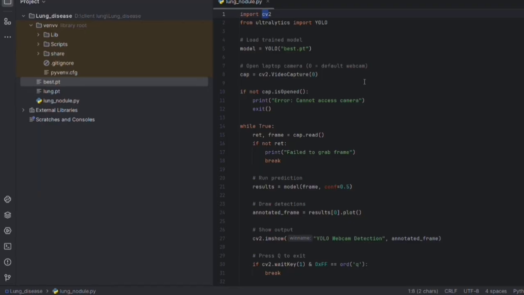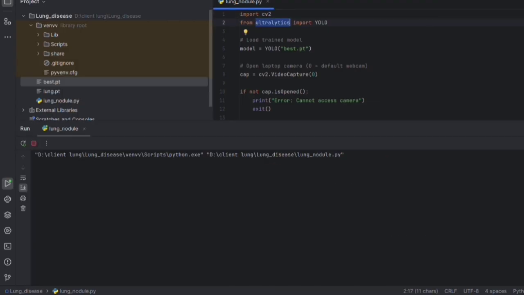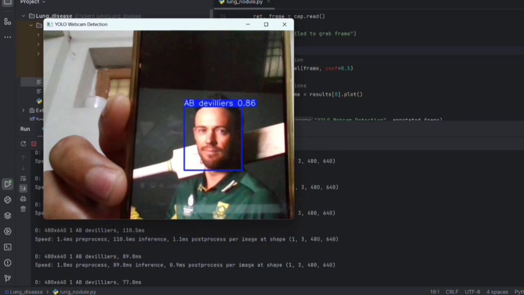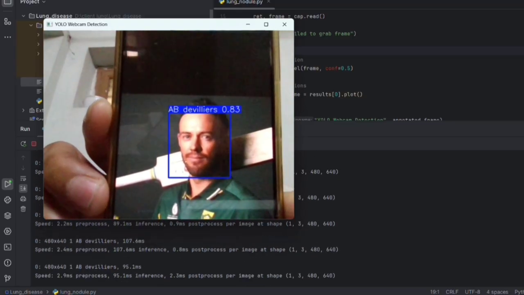Please check it out. After pasting this, we need to install OpenCV and Ultralytics. After installing, just click on run. And this is the final output of our project.